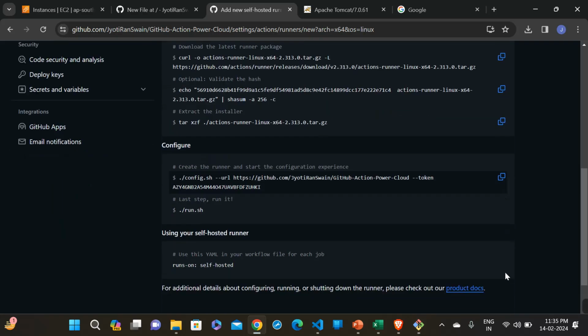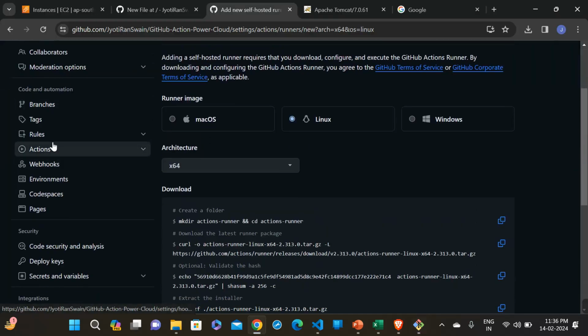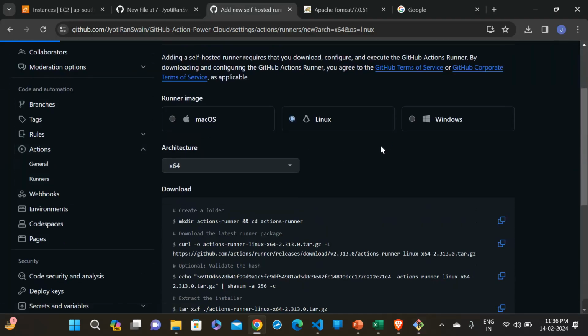Let's start this one, right? What we will do, you can just give a space and give this symbol, and it will run in the background, right? It will run in the background. Okay, so again go to this runner.